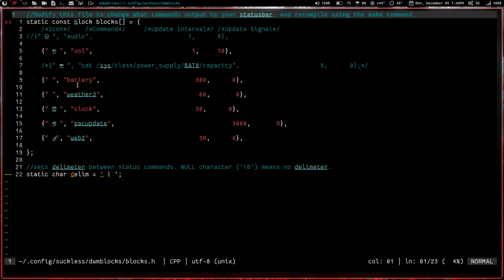Anyway, then I've got a script called battery, and battery actually has its own icon included in it, so I don't have an icon called there, but it runs the script battery. It updates every 300 seconds. I have my weather script, weather 3. It has icons built into it, so it doesn't use icons here either. It updates every 60 seconds. I got to change that.